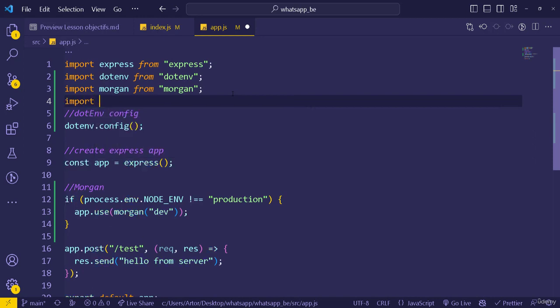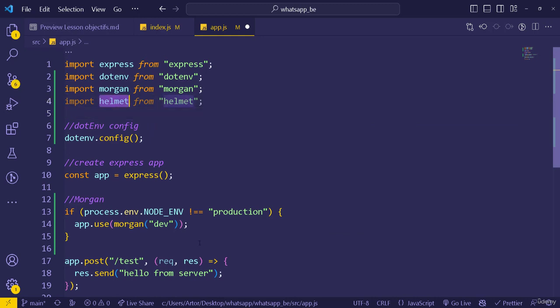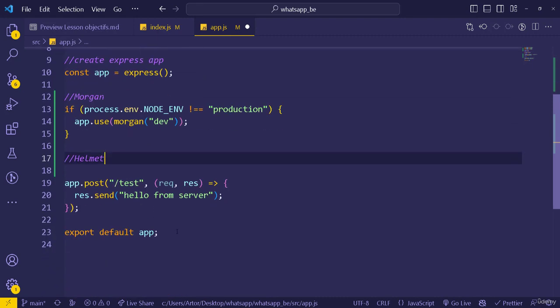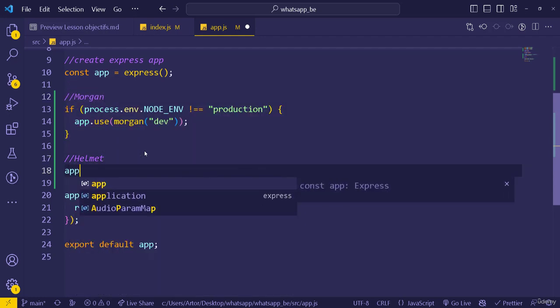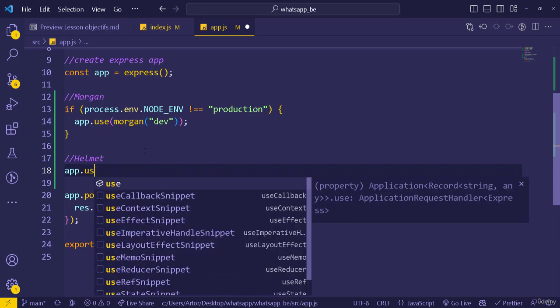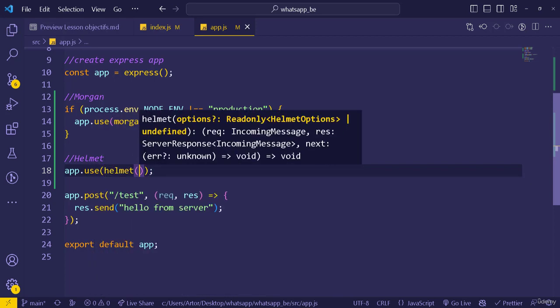So import helmet from helmet, like that. I'm going to check this helmet, and this one was for functionality, it shows us something, it helps us, and this helmet is for security. So I'm just going to go app.use and then helmet, like that.